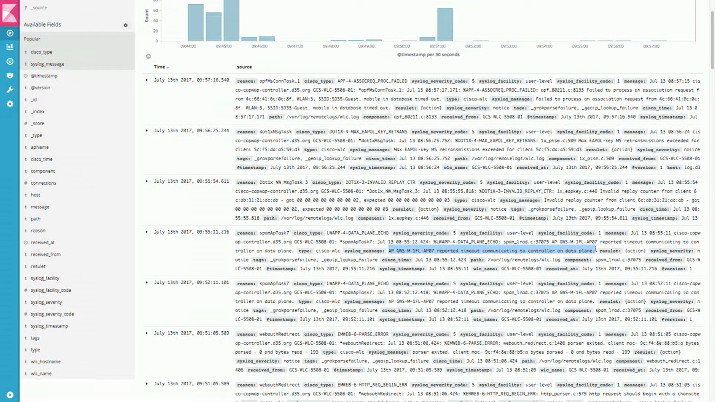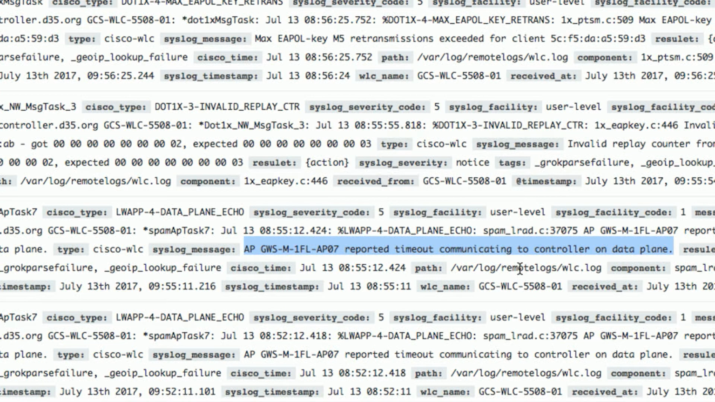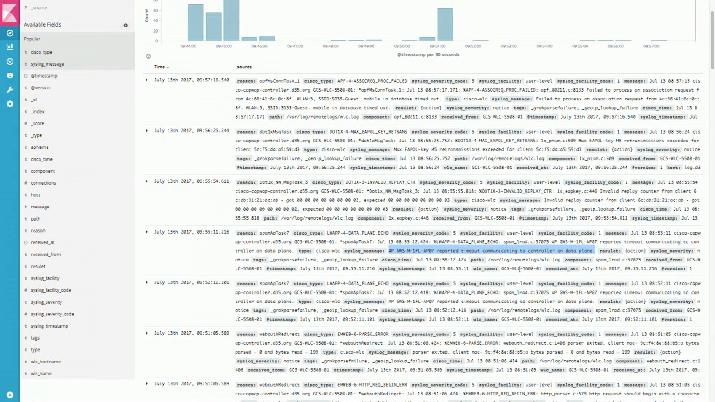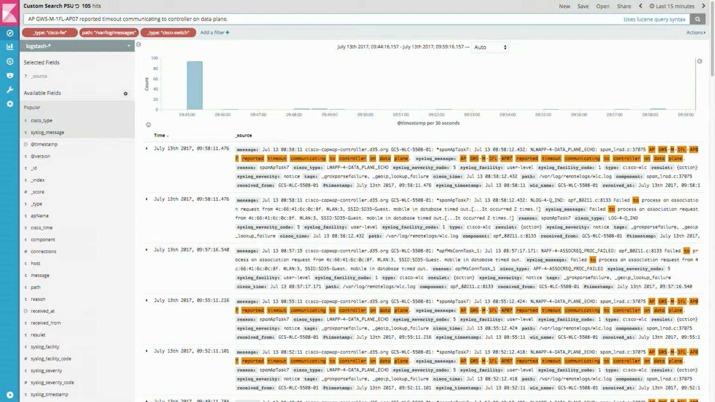I really don't know what this means. You probably don't either because it's not that legible. Is that any better? I don't know what it means that we have a timeout communicating to the controller on a data plane. But now that I see something like that, I can take that term and I can search for it. Probably take a second or two, but in the last 15 minutes, this has happened 105 times.